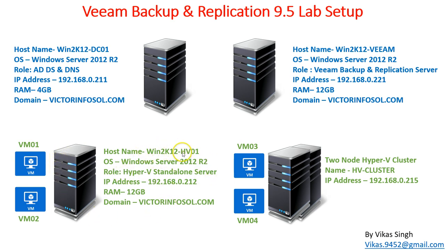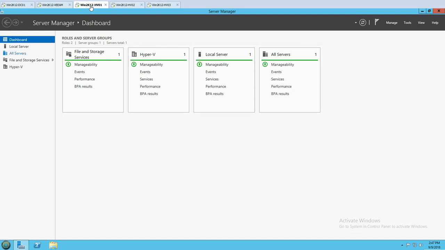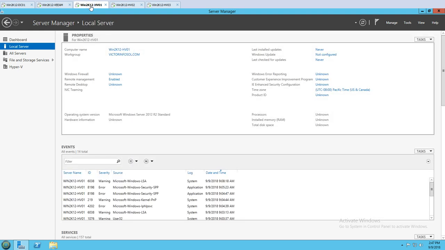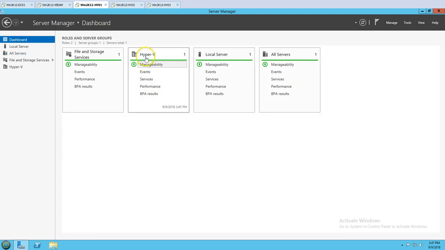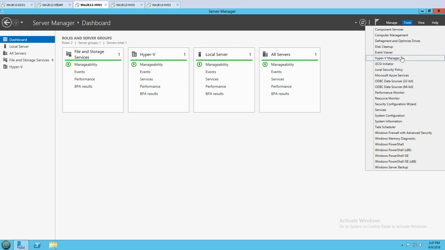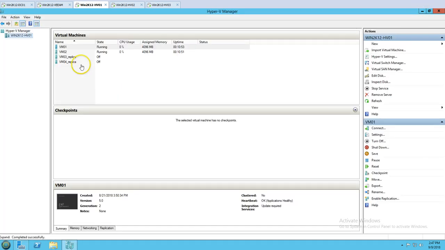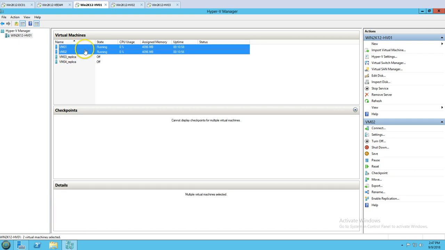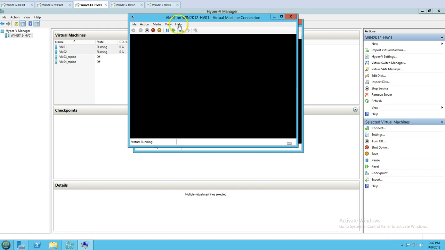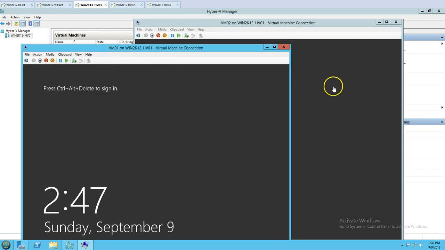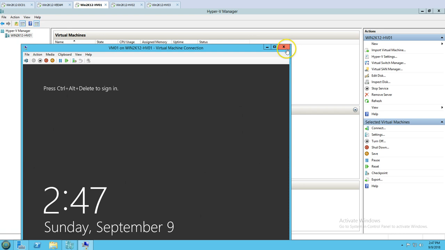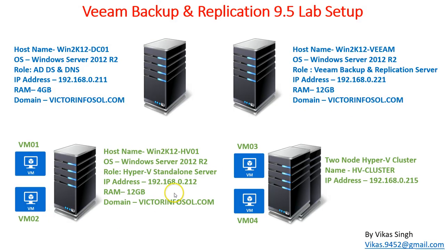The third server which I have is a Hyper-V standalone server, Win2K12 HV01, on which we have two virtual machines, VM01 and VM02. You can see this is my Win2K12 HV01, a Hyper-V server. You can see the Hyper-V role is enabled, and if I go to Hyper-V Manager, you can see I'm running virtual machine 01 and virtual machine 02 on this Hyper-V host. These are the two virtual machines we are running on this host.